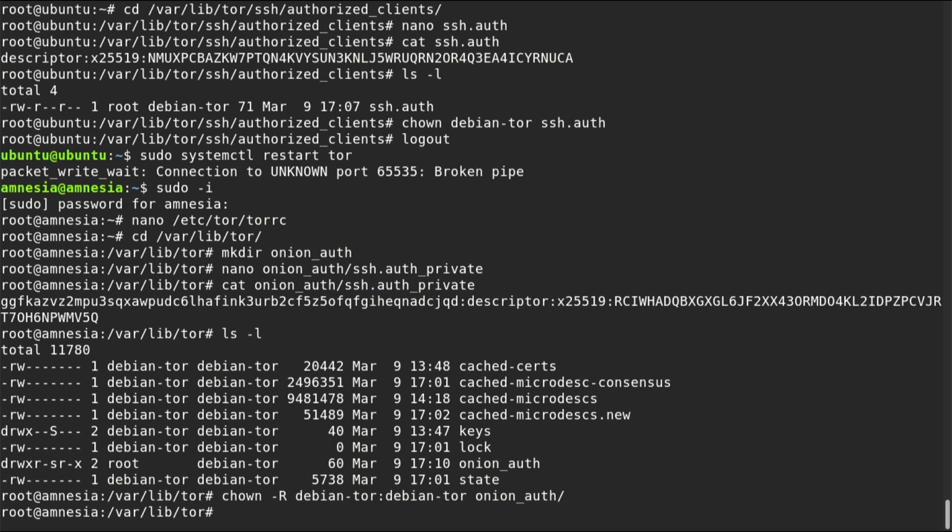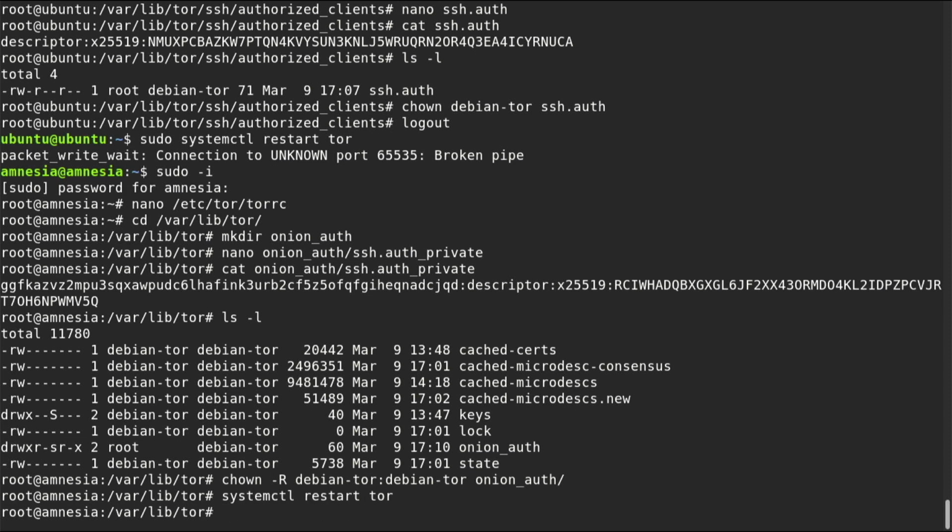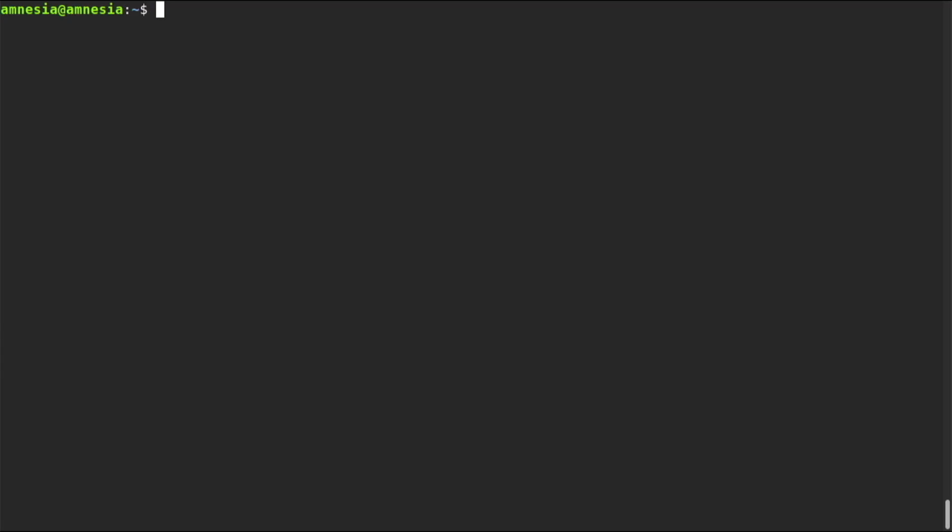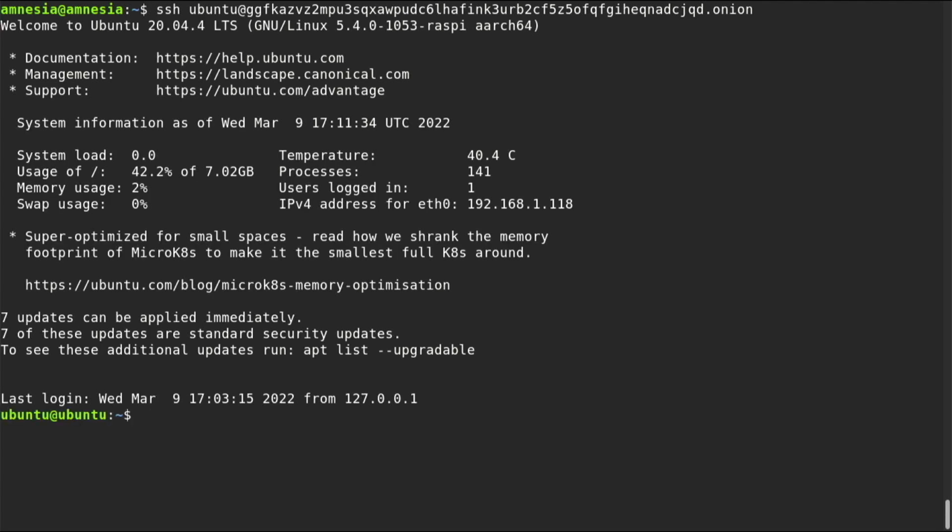Now, restart Tor. And we're done. Everything is ready to test our first SSH connection with client authorization. My Yubikey is flashing. I'm touching it now. It worked. Now I will log out. And I will get rid of my secret key file by moving it out of its folder.